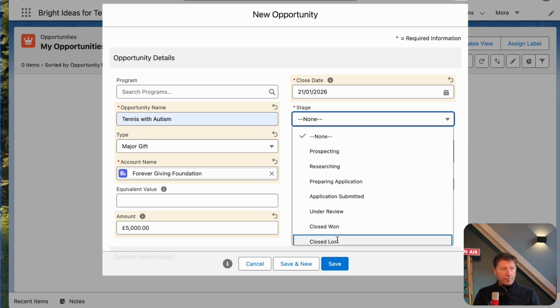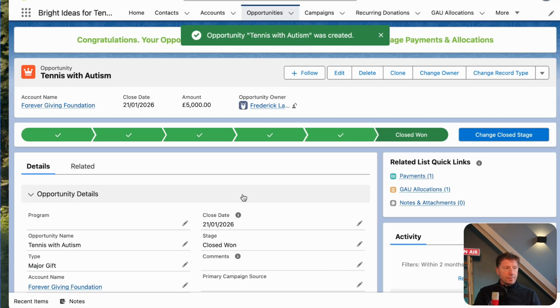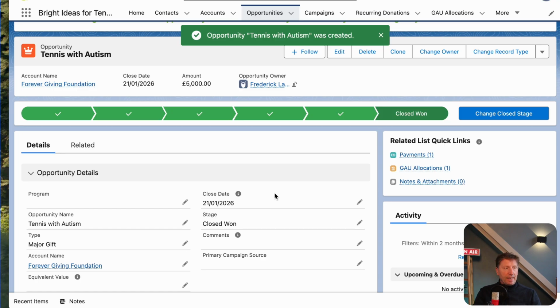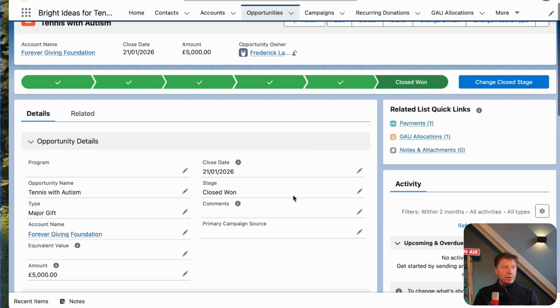And we must mark it, very importantly, as closed won. Here you can add comments and you can also attach any campaign that's associated, so that when you look back at this opportunity, you can always see what campaign it came on the back of. We're going to save that record, and there we have a funding major gift successfully won. Now we can manage payments and allocations. So let's move on to the next step.